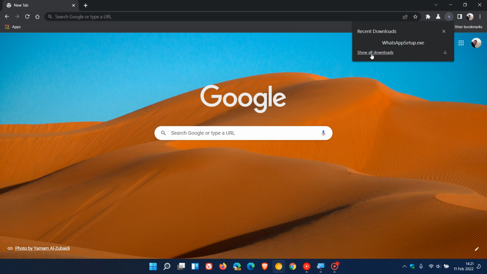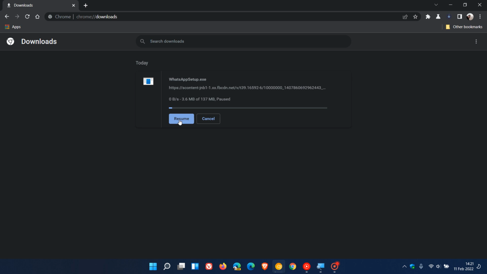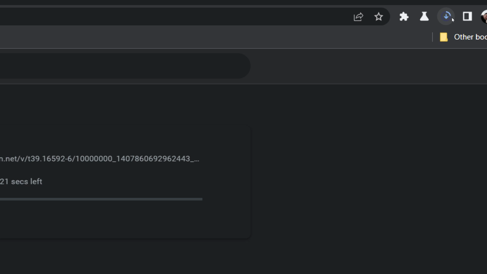So if I just go to show all downloads, and I resume my download and we just zoom in here quickly, you'll see that circular progress bar indicating to me the progress of my download. So that's another new add-on now that has been added to the downloads button.